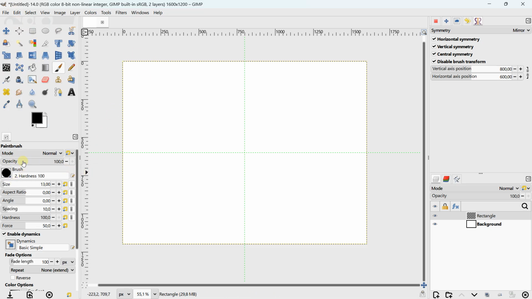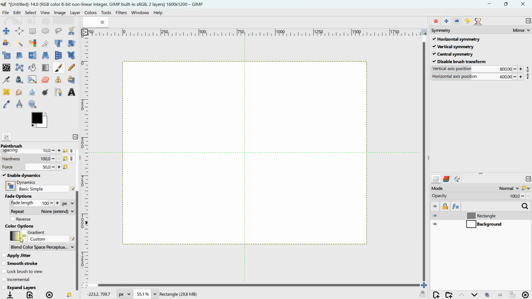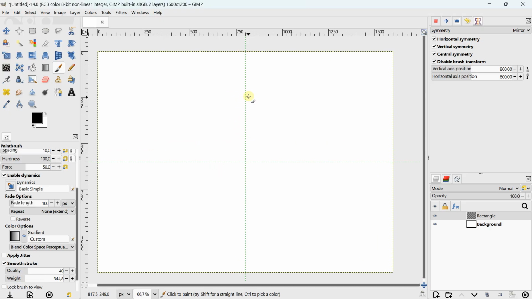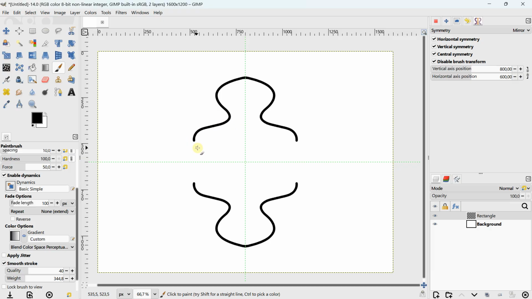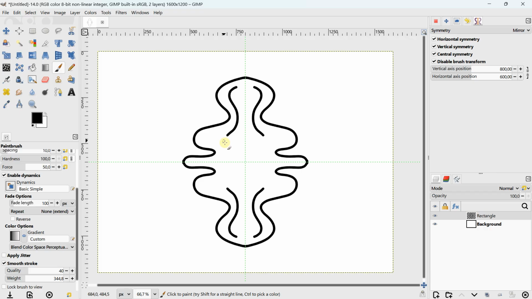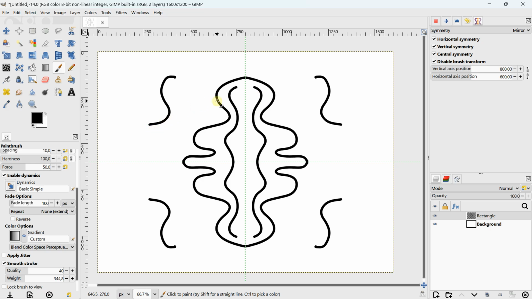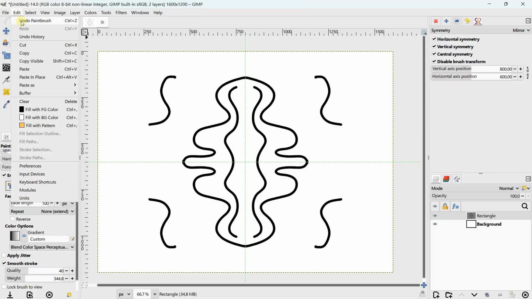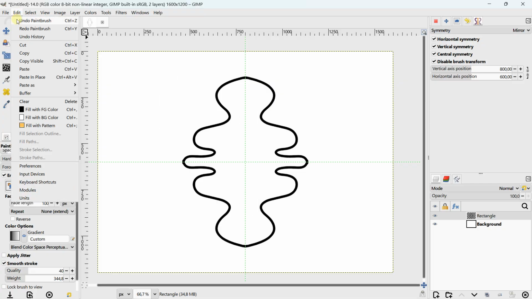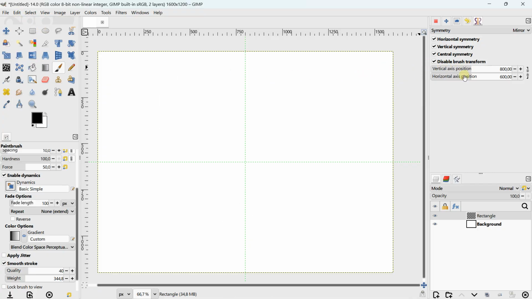I can also, on my paintbrush tool, activate the smooth stroke, increasing the quality a little bit and the weight as well. For example, I can zoom here and make something like this on this area. So definitely it can be pretty interesting, and it is much more useful because I can paint with the symmetries. You can also do here, and you can do something like this. So it's pretty powerful.